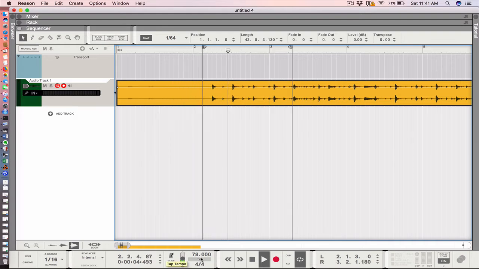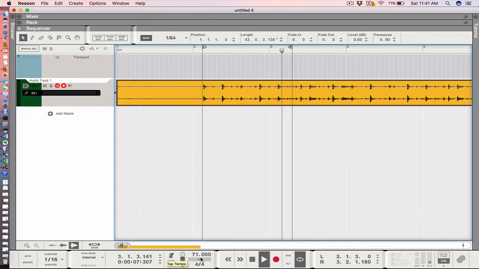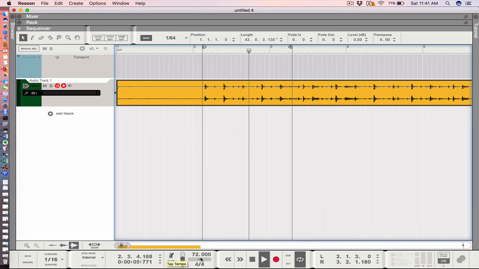Now, there's a downbeat. So we'll match that. So just by basic experimentation, we're somewhere around 72 beats per minute, that kind of thing.